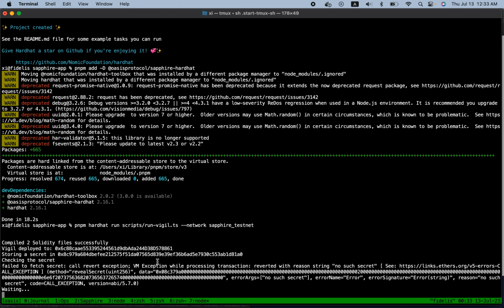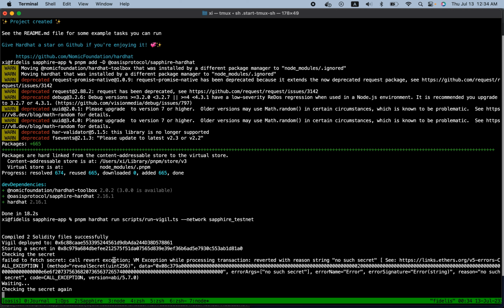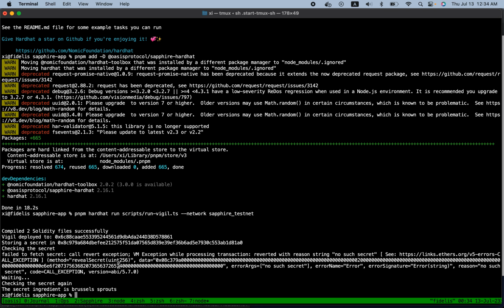What happened? Failed to fetch secret, call revert exception. So no such secret exists. This is what we expected. We expected that smart contract would protect the secret on the first call. But when sufficient conditions are met, the smart contract will reveal the correct secret on the second call. And there we have it.